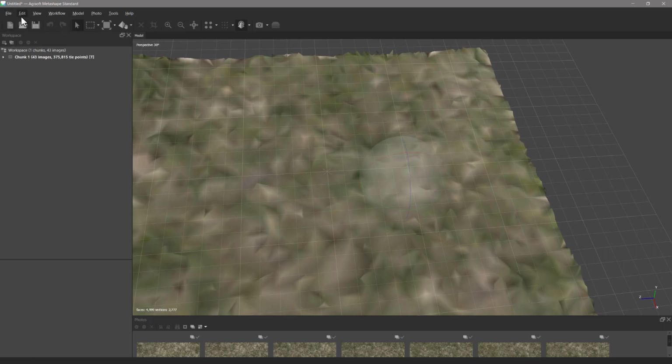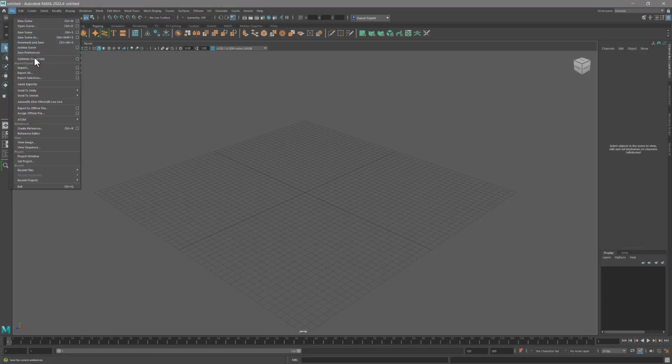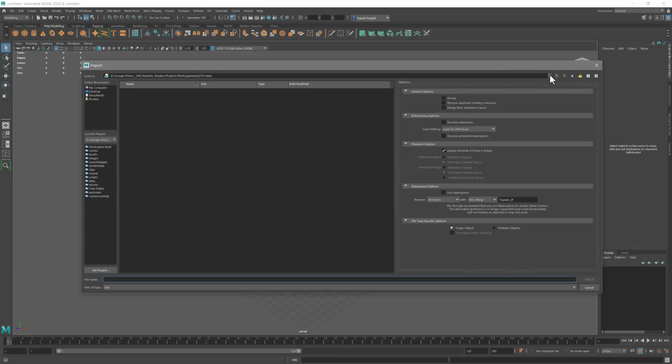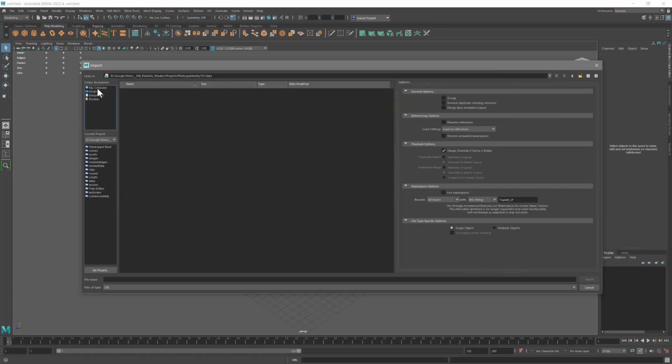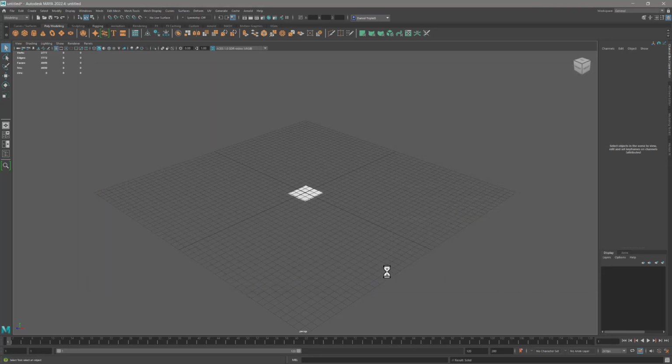Okay, so now we've got that out, we can go ahead and make a plane to project the textures onto. So let's get into Maya just to make that plane. Okay, let's go ahead and import that decimated mesh. There we go. Let's make a plane. And let's go ahead and just make this 1 by 1. And we'll make this maybe, look at that, pretty close.